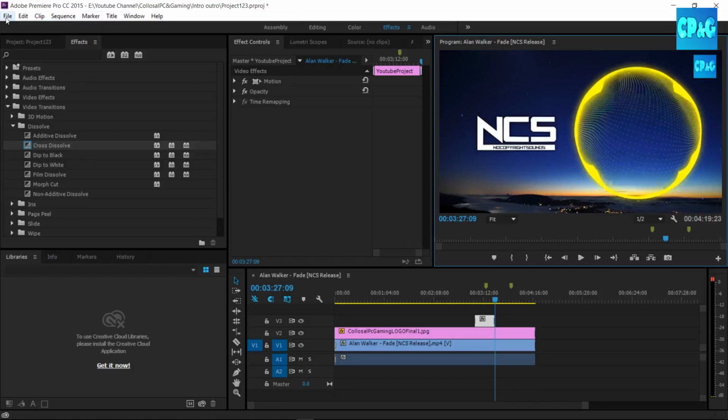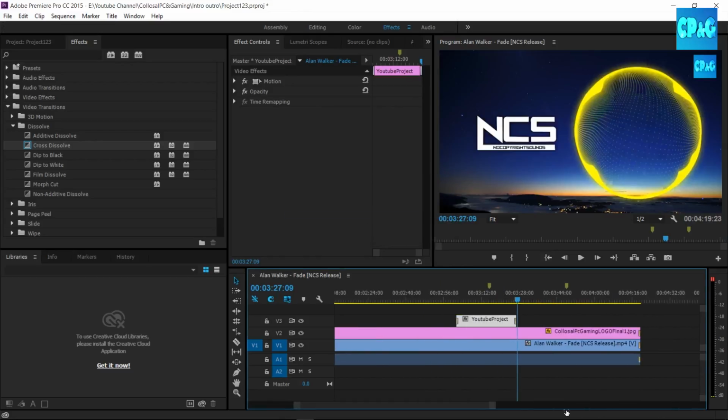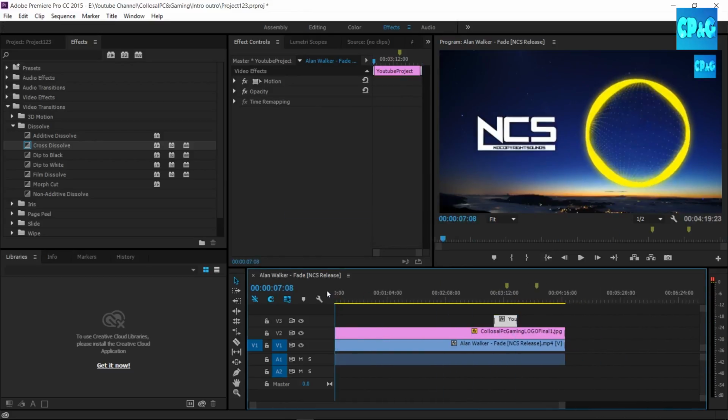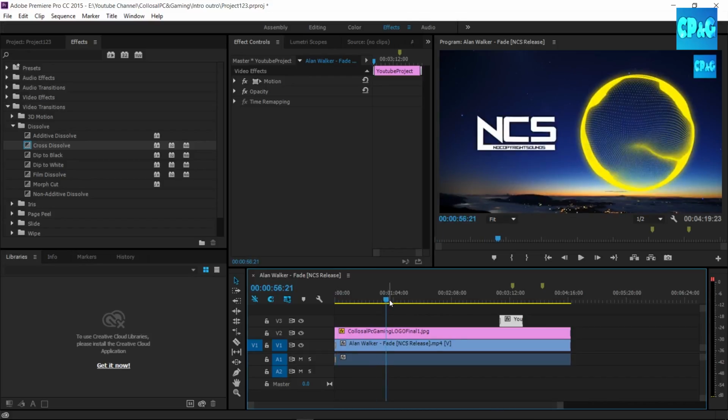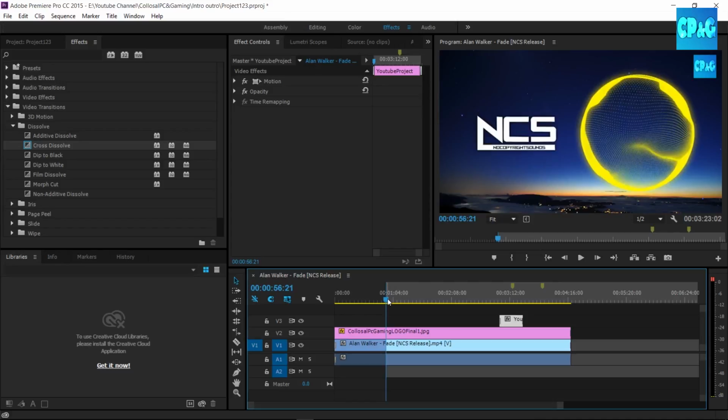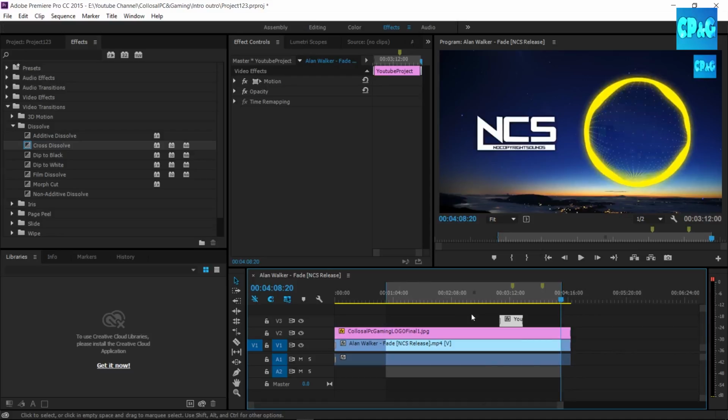The last thing I want to show you is one more shortcut: go to whatever part you want and press I for the in point. If you press I, all of these videos will be highlighted on the right side, and then go to another part where you want the video to end and press O. This is the highlighted part that, if you want, you can render only this part.